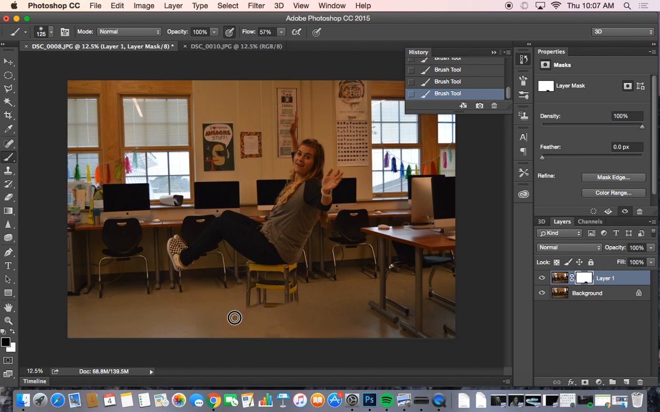And it's still going to erase my chair. Again, I'm painting with black. If you paint with white, you're going to paint your chair back in. You don't want to do that. And you can toggle them. See, I'm toggling right here by clicking this little back and forth arrow thing. So again, I want to paint with black.